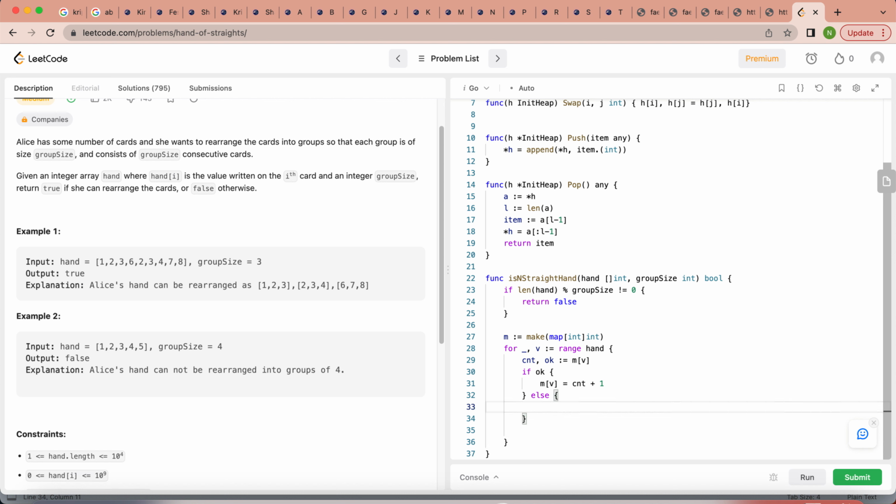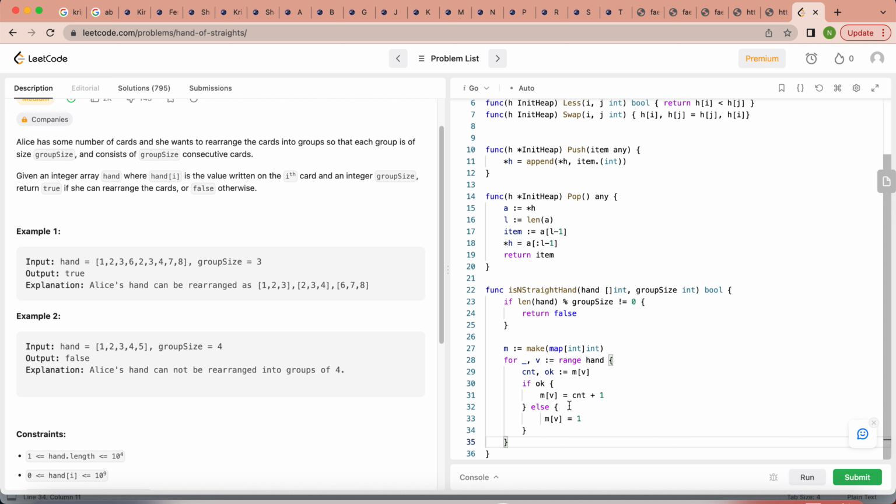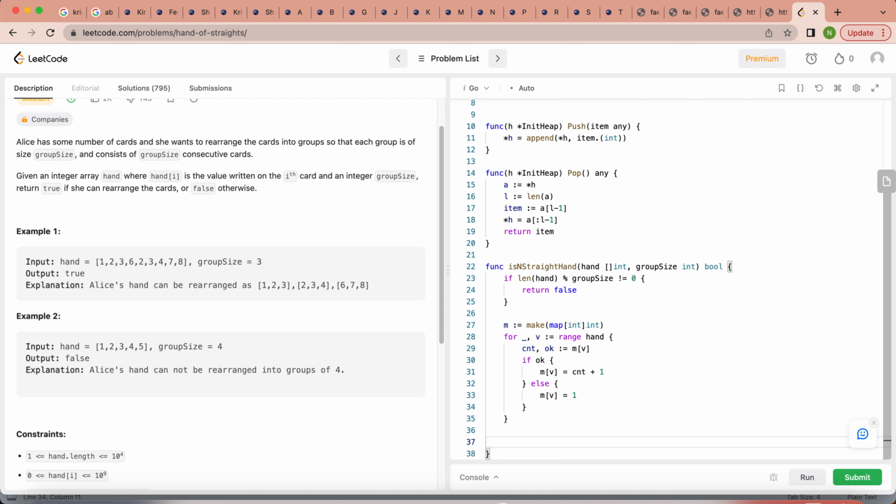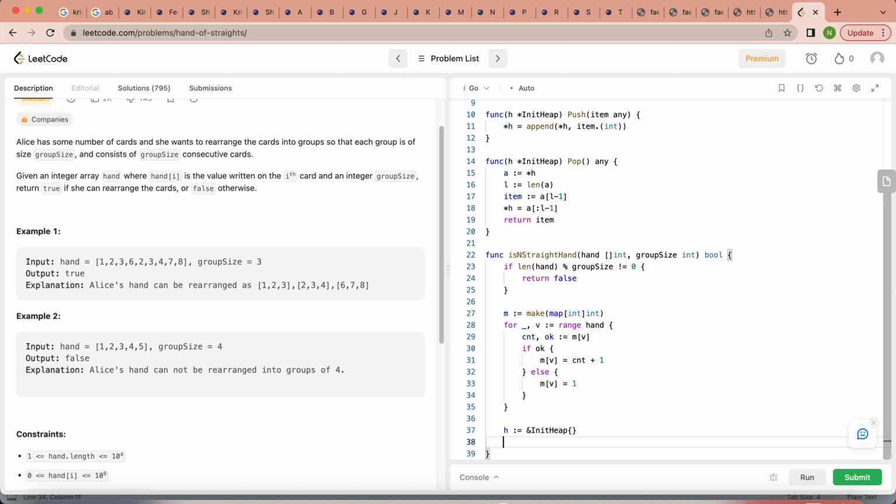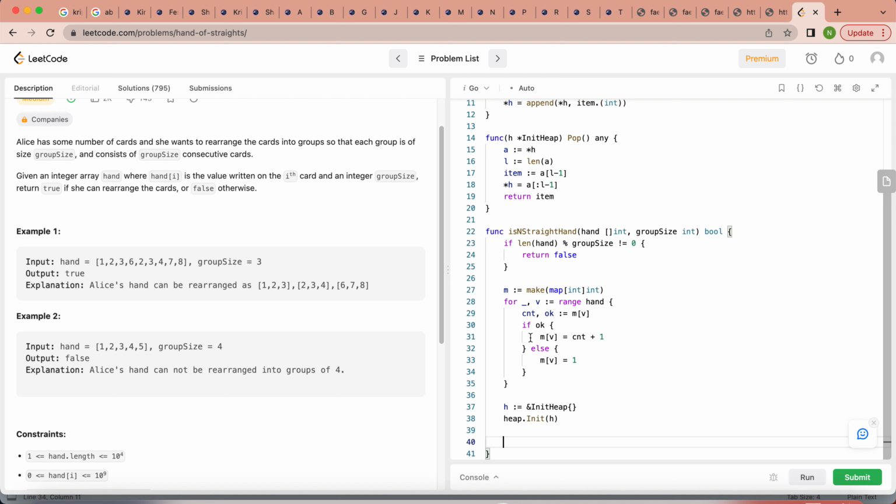Okay, so our map is ready. So the next step is, you can store all the keys of this map to heap. So let's initialize the heap. So for that we can do h, so init heap, and then heap dot init h. So we can initialize this h heap, and now we can store this map keys to heap.